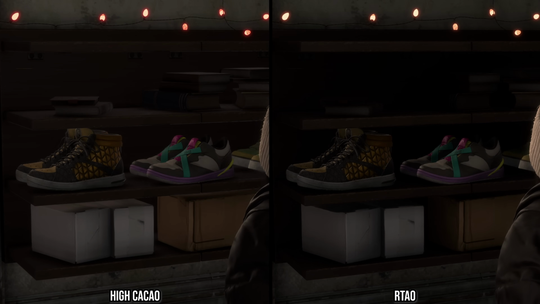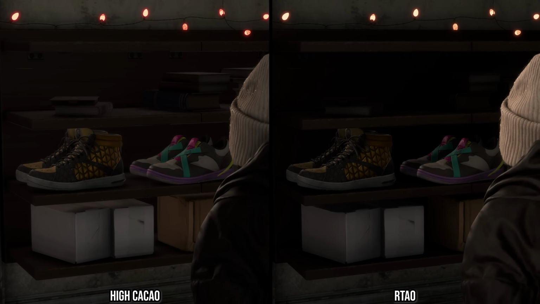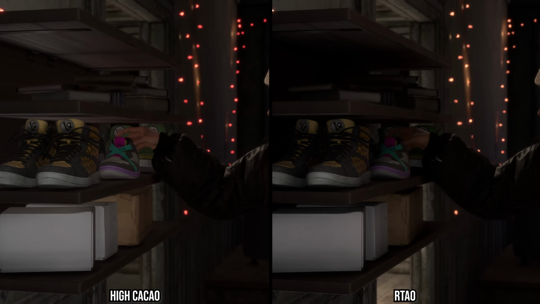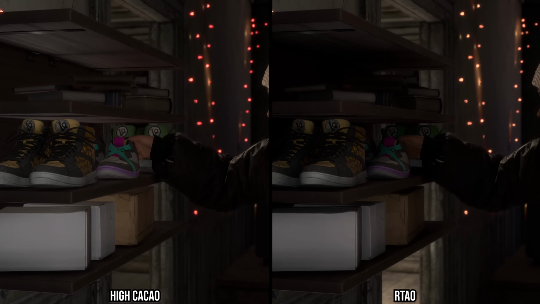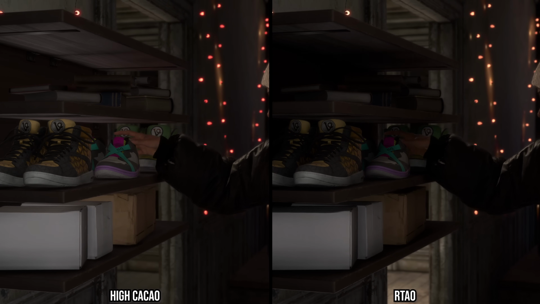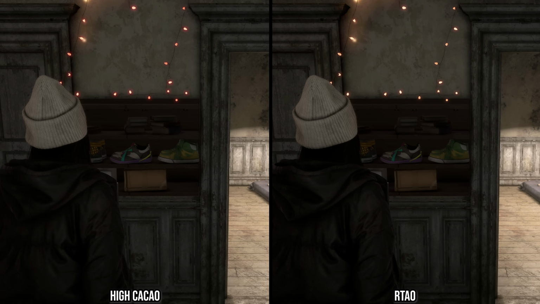With RTAO on, we can see it applying more correctly for just this cutscene in this moment, adding more convincing ambient shadowing underneath the shelves there. But as soon as the cutscene ends, yep, the RTAO looks to be completely off. Where did it go? Why was it only on in this one cutscene?